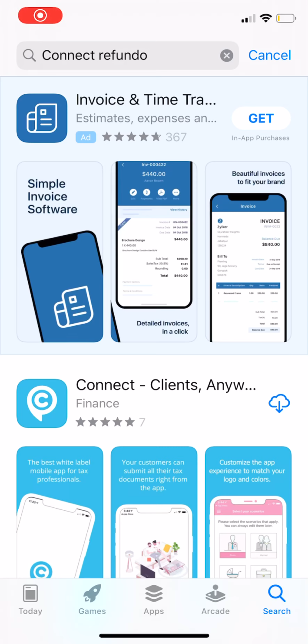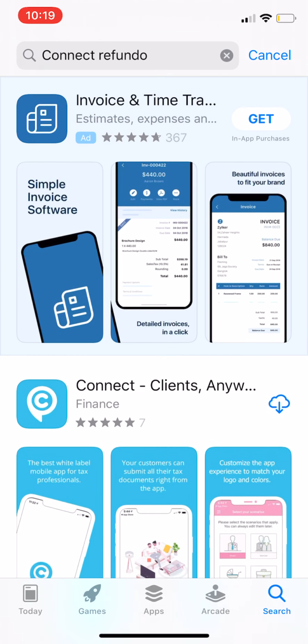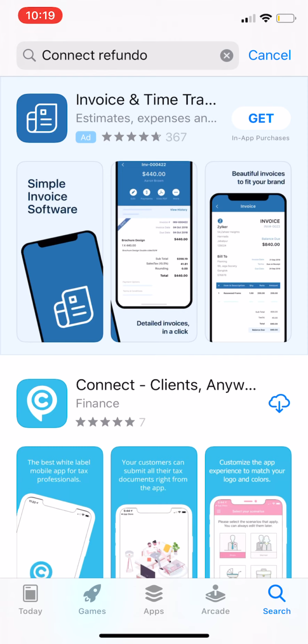Hey guys, so I wanted to create this short video to help explain how you can send all your tax information directly to your tax professional at Sierra Income Tax. So what we want to go ahead and do first is show you two methods to get there. First, if you're going to download the app directly, just type in Connect Refundo, and we'll download the app.